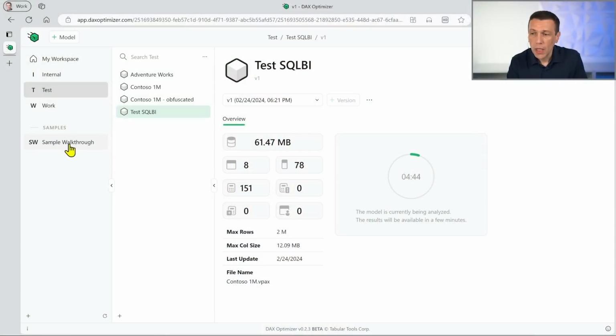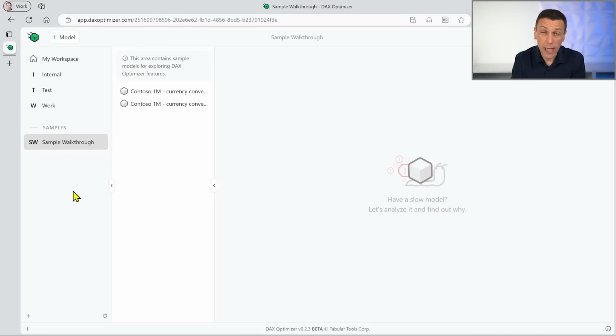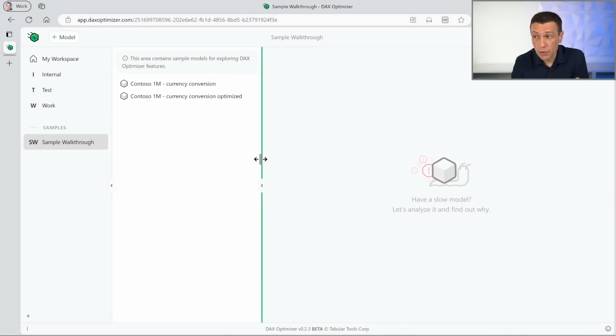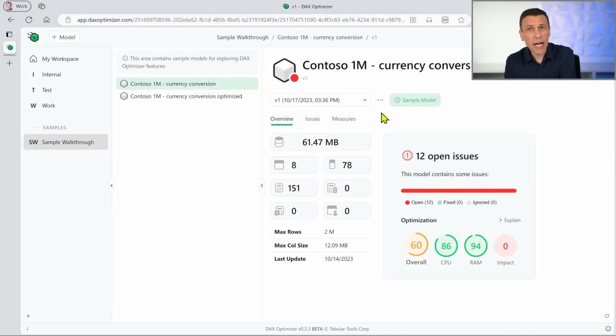What you can do, you can enable, and actually the sample walkthrough is a set of sample files that is enabled by default when you connect to DAX Optimizer the first time, and you have a number of files that are also described in the documentation, where we can see the result of the processing of the first version of this PBX file that you can also download from the sample. So you can get the local copy of the file and inspect the very same file I'm using now and see the same description of the issues.